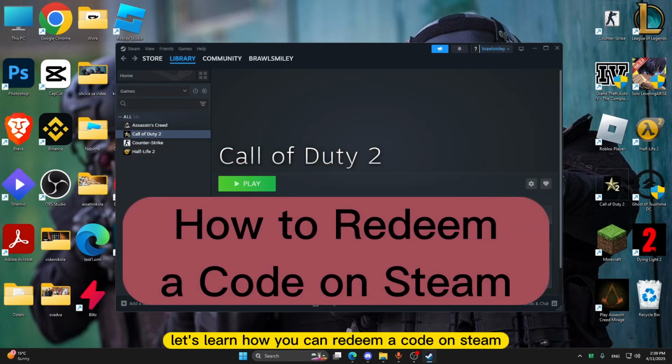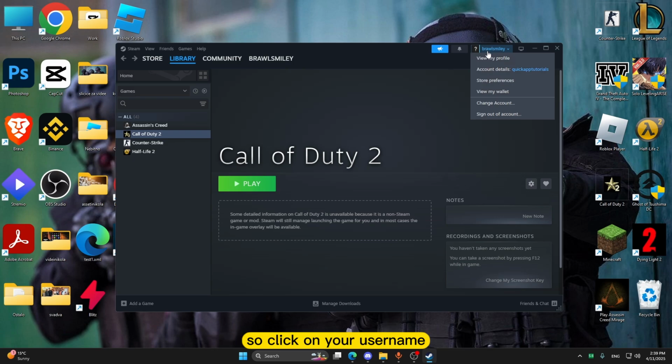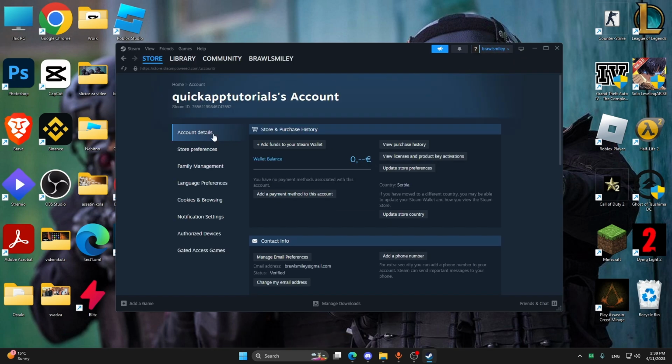Let's learn how you can redeem a code on Steam. So this is your main page on the Steam application. You want to click on manage account. So click on new username and then click on account details.